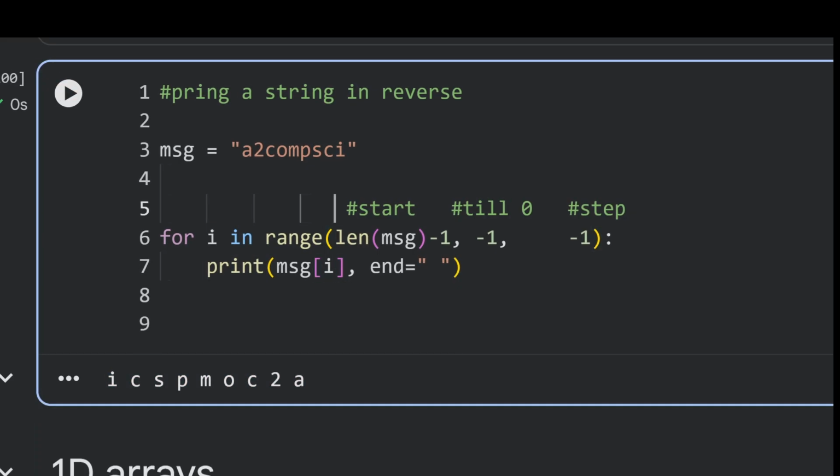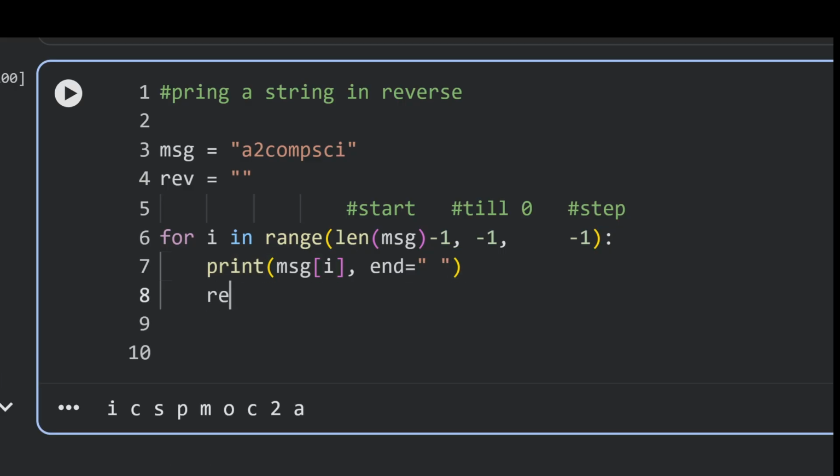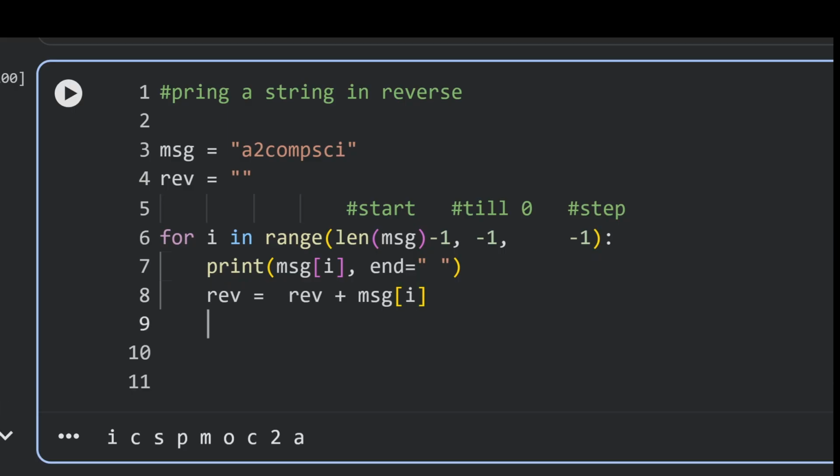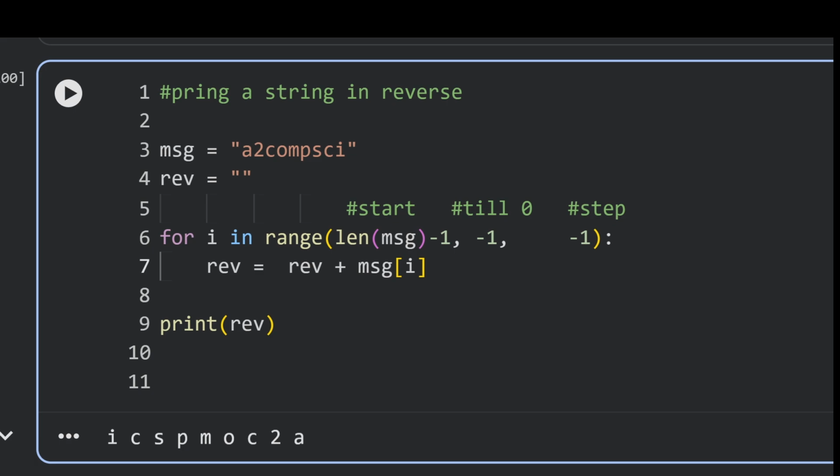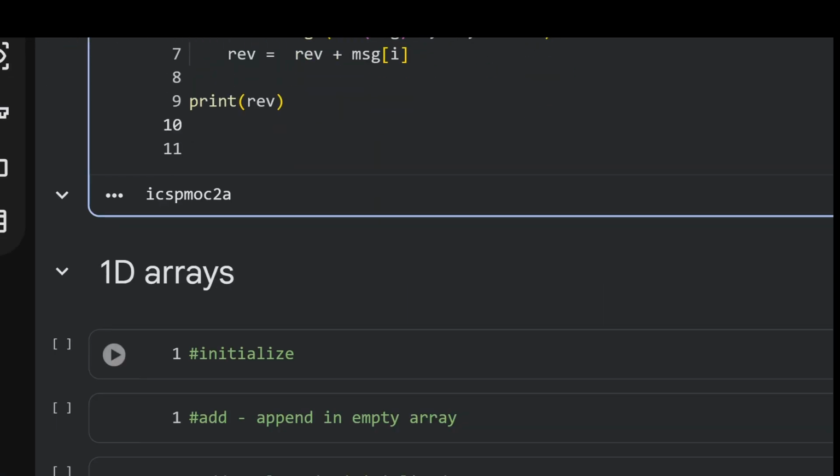And if you want to save it, we can just create an empty string. Let's call it reverse, and we have it empty. And then we can just concatenate it one by one. So reverse equal to reverse plus message index i, and then I can print reverse in one line like this. And we can get rid of the whole thing here. And that's it. Works perfectly.